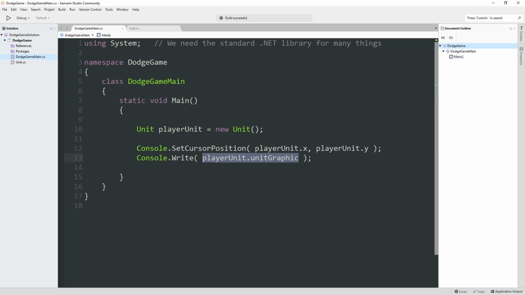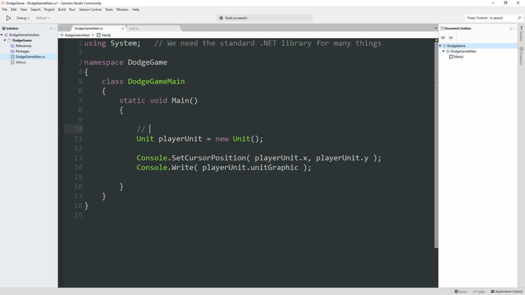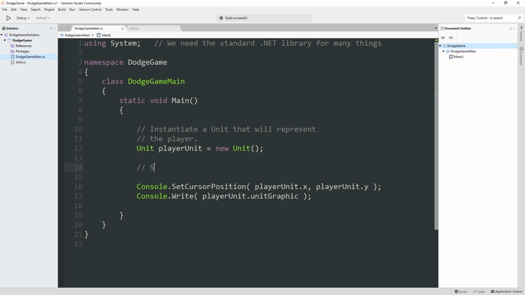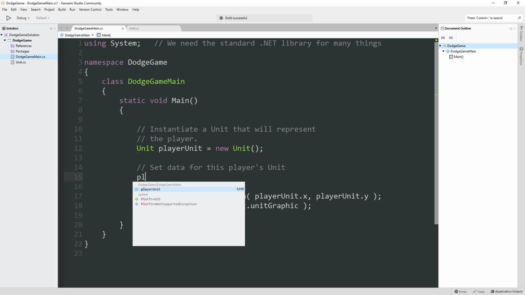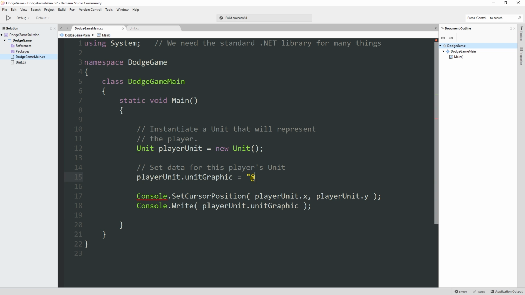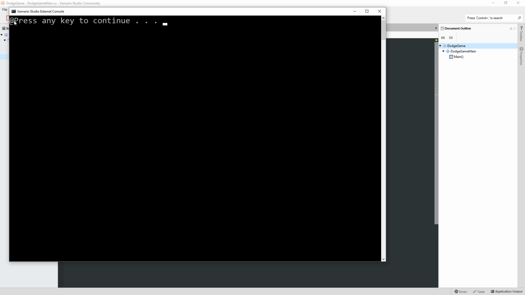Okay, so let's, after we create our player unit, so here we create the new player unit. So instantiate a unit that will represent the player. Set data for this player's unit. So we can go player unit dot unit graphic, and we're going to set that to this string. So now let me try to run this. There we go. We got an @ sign.